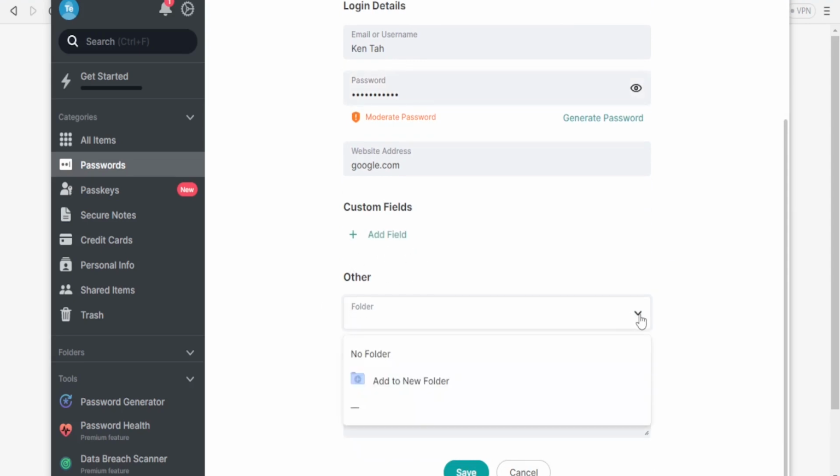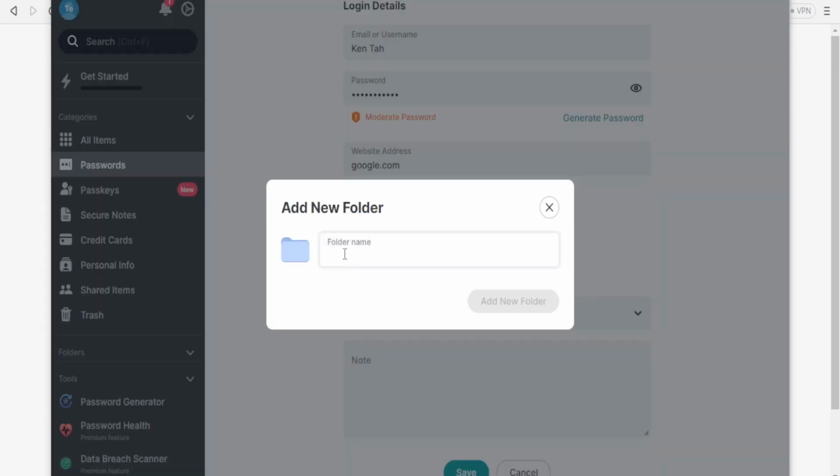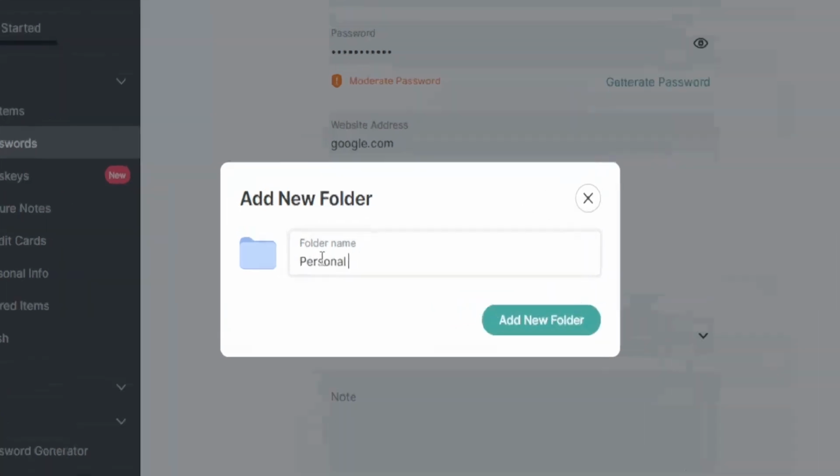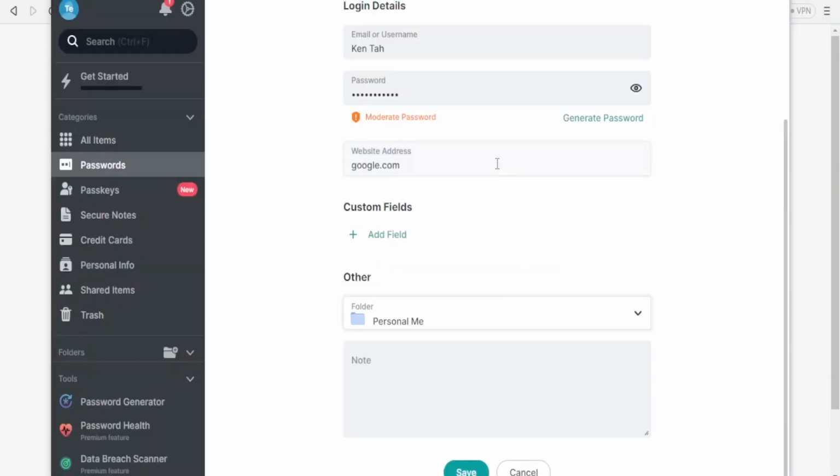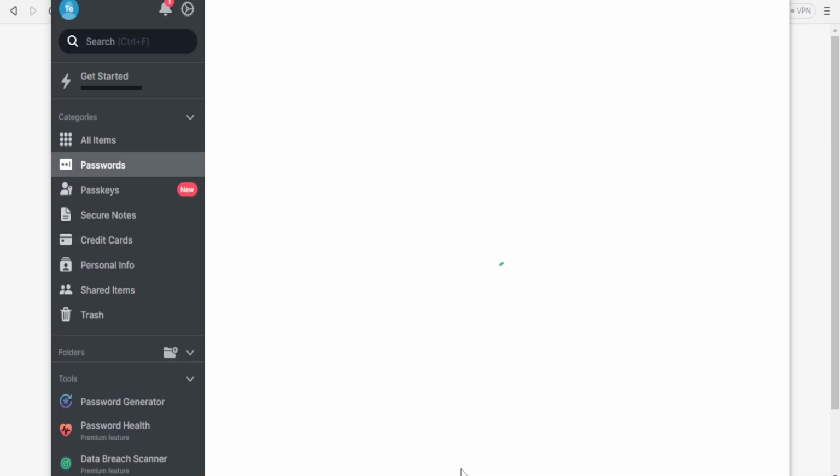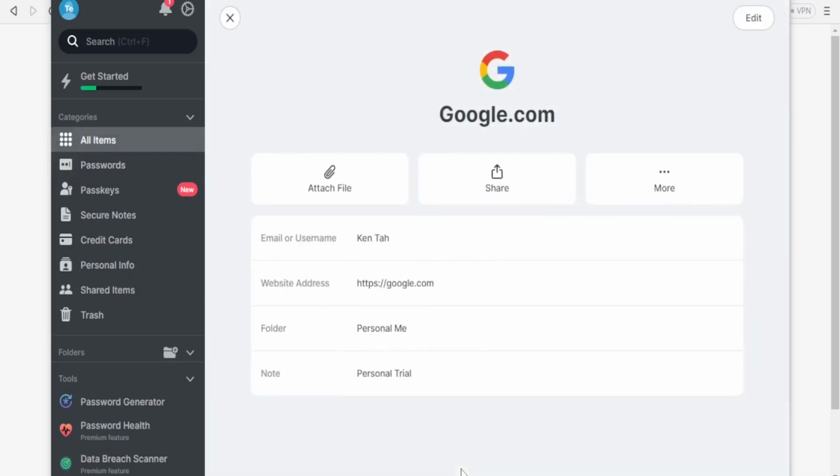Then I can also add a folder here. So in this case, I have not created any folders. So I'll add to new folder and give that folder a name, personal. Let me call it personal me, then add new folder. So that will be adding that there. And then I can add a note about that folder. Let me just call that folder personal trial, and then I'll click on save. So that is how you use all items here. That's how you add items.